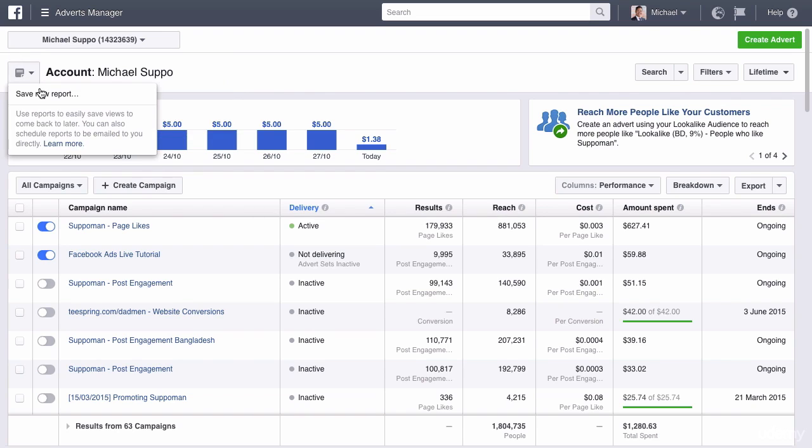This button here doesn't do much other than let you save a new report. So if you like reports, if you want to export the data from your adverts that you want to show to your boss, or you want to have so that you can see your progression, then you can save your reports in here. Below that is the default view for your spend.